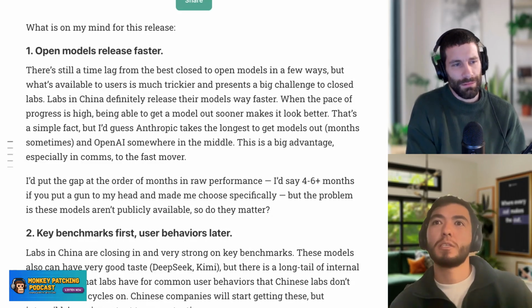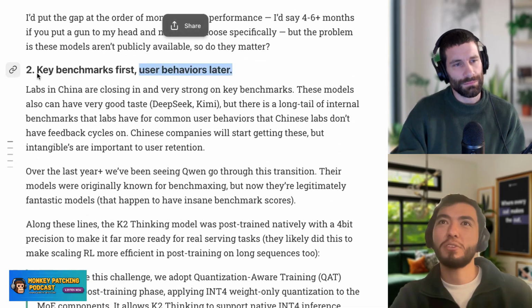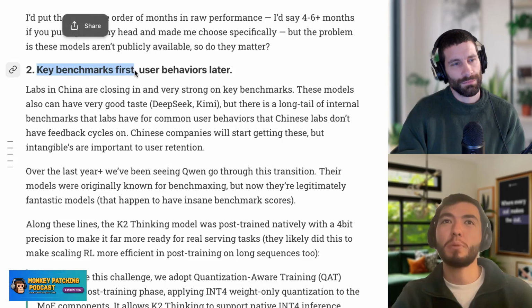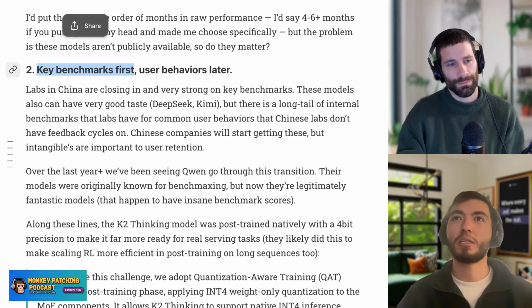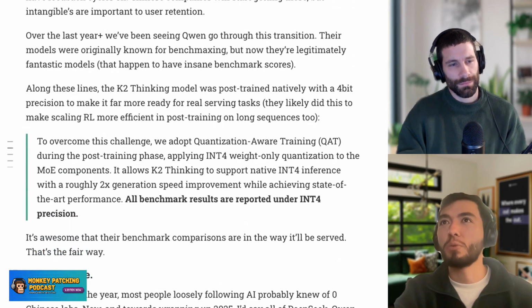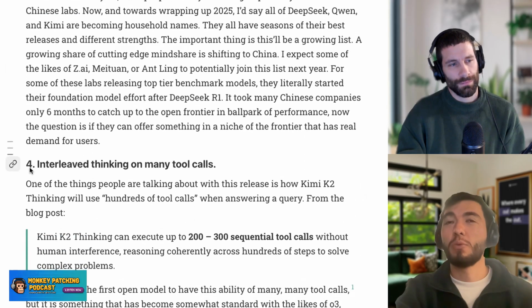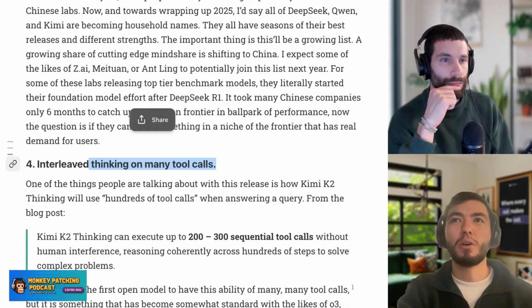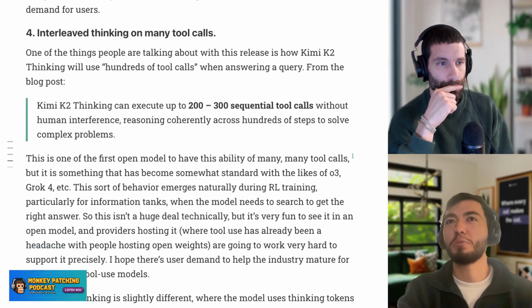I see. The other thing they mentioned is there's a lot of vibes, so user behaviors, but they say these models are very strong on the benchmarks. That's probably what the Chinese labs focus on, also in the speed. They look more at the key benchmarks, which is maybe the way to go as well. He talks about China's rise, which we already talked about. One thing he talked about as well is thinking with many tool calls. I don't know if the reasoning models from OpenAI work like this, but it's a mix between the two things that seems a bit novel, at least.